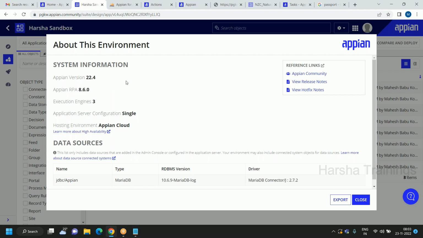Every year we have 4 releases. January, February, March, the first quarter, is the first release, and then at the second one, 23.1, 23.2, like that. The version will change. Appian RPA was recently introduced to the Appian environment. This is 8.6.0, a new version here. Execution engines. Engines means the backend, how many engines are running. It's not required, but for understanding, we can run 3 engines.